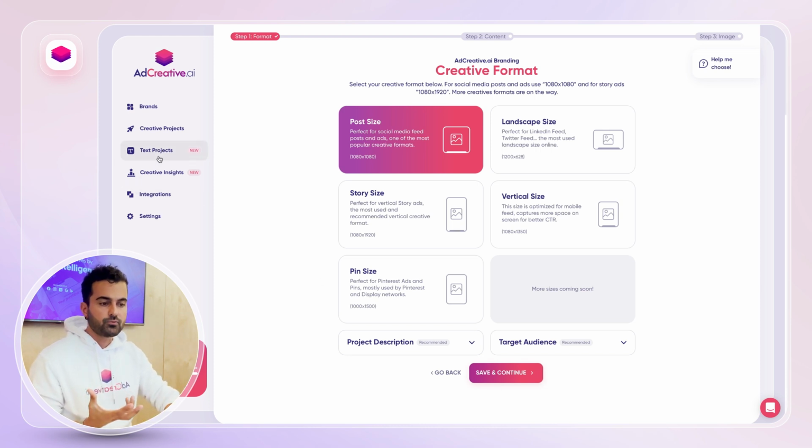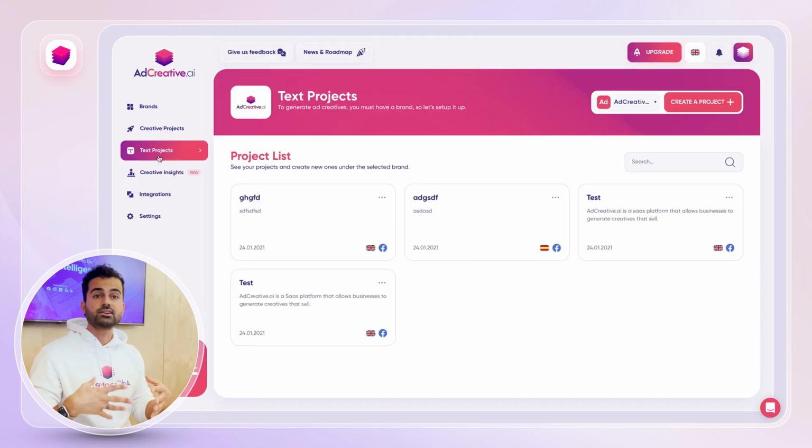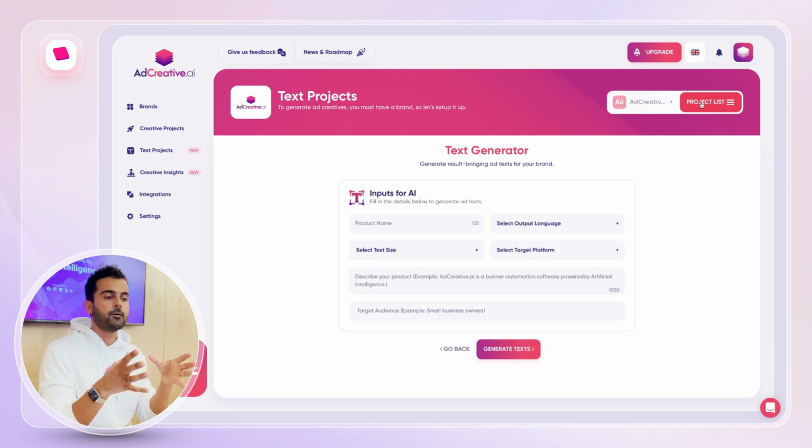And in the meantime, if you have team members that are not necessarily good at copywriting, you can also use our copywriting tool called Text Projects. So your team not only generates creatives, but at the same time they can get a lot of value from our text generator, which is going to give you headlines or ad copy such as primary text on Facebook in a matter of seconds. So you can take that, edit it, and use it wherever you want.